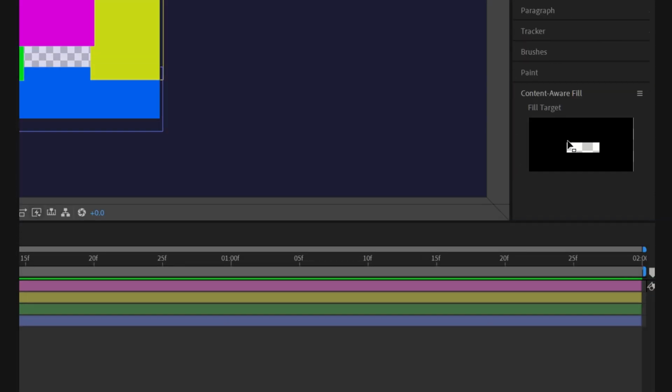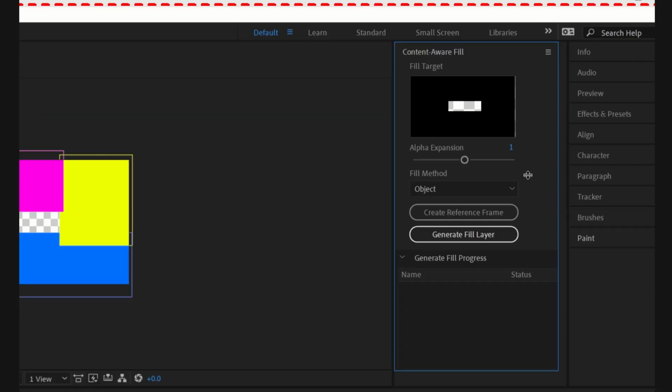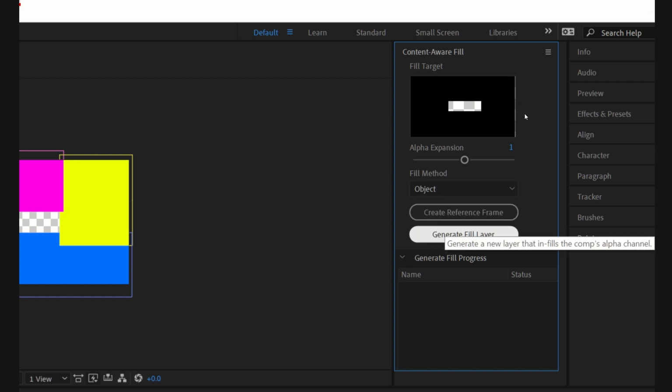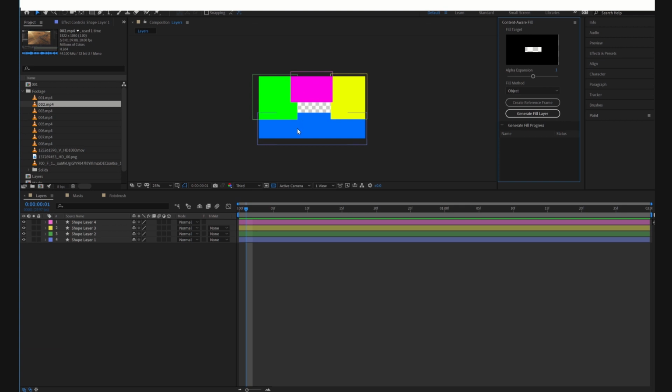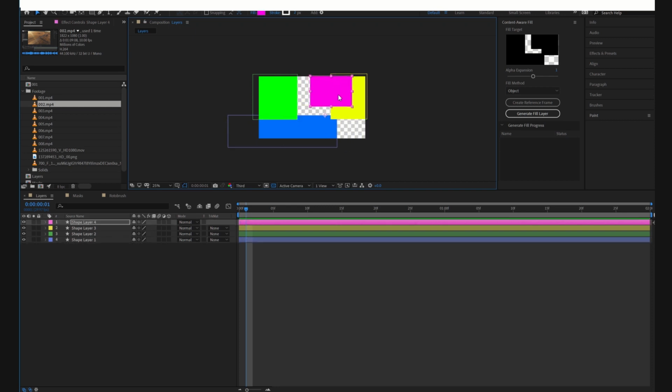We can drag this out and take a look at what we have in there. We've got a preview area, an alpha expansion, fill method, reference frame, and generate fill area. In this preview area, we can see that even though we've got a number of different layers in this composition, the results are only the transparency showing through across all layers. So even as I move each individual around, it's looking at the transparency across the entire composition. So it's not just a single layer that's affecting this, but all of the layers in my composition.